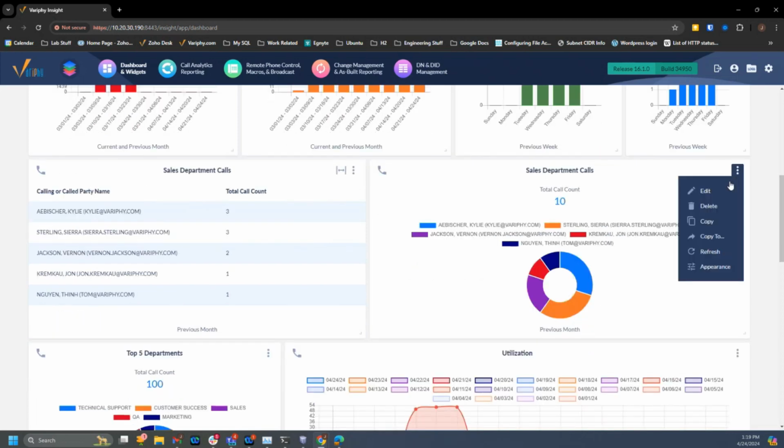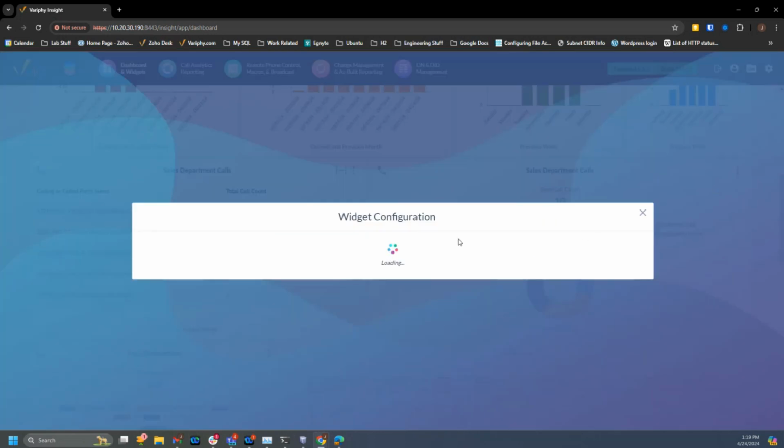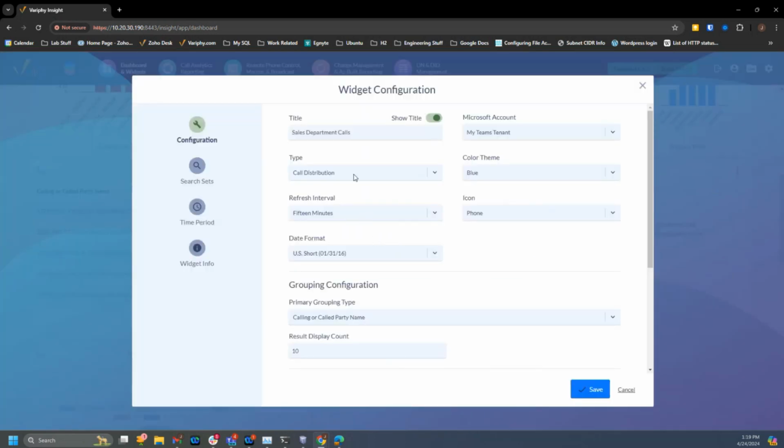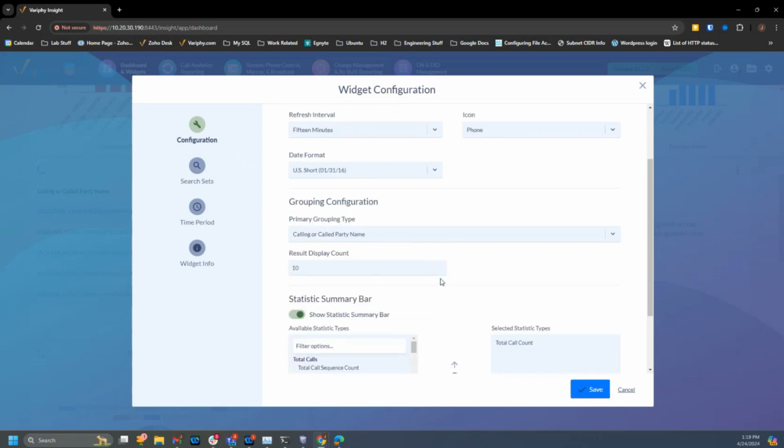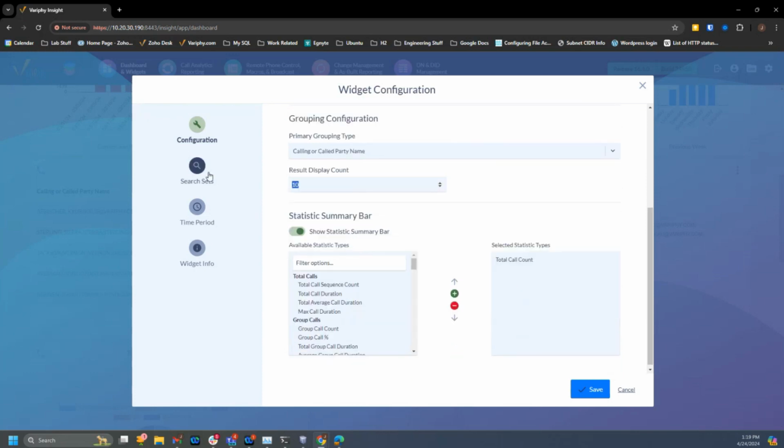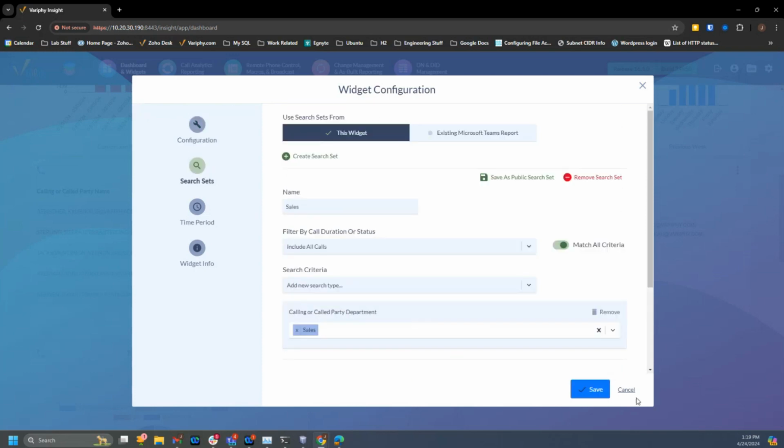So basically the only difference on this one here is call distribution, and then the same calling or called party name. This one I happen to have top 10 in total call count for the same search set.